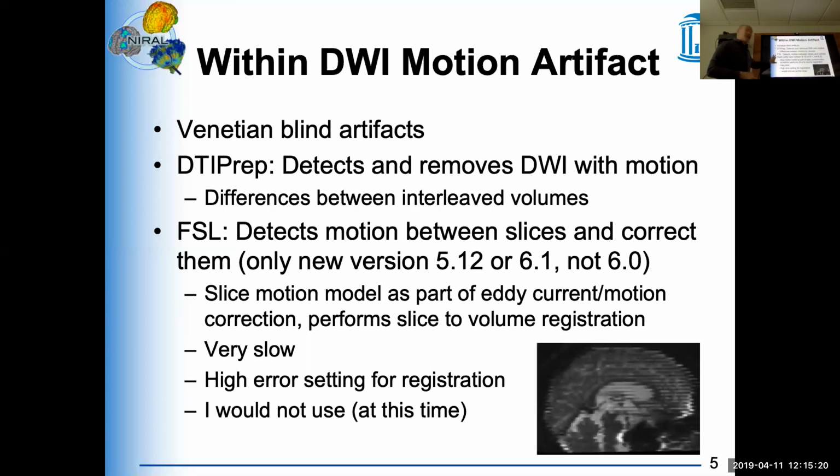FSL, and again, this is only in the new version of FSL, just like what I mentioned before. Also, the slice-by-slice correction is only in the new FSL. And when I say new, I mean like this year new. So here I write 5.12 and 5.13 are the only ones on the 5, and 6.1. I don't know if 6.1 is actually out already. So this is super new. The corresponding methods paper came out last year.